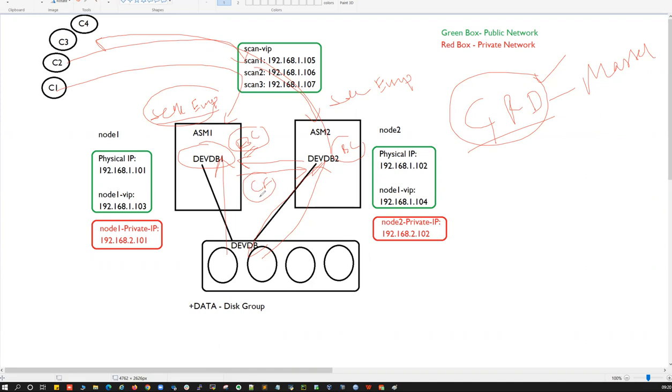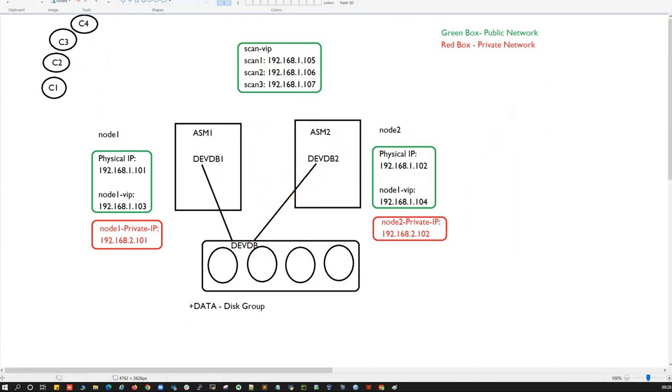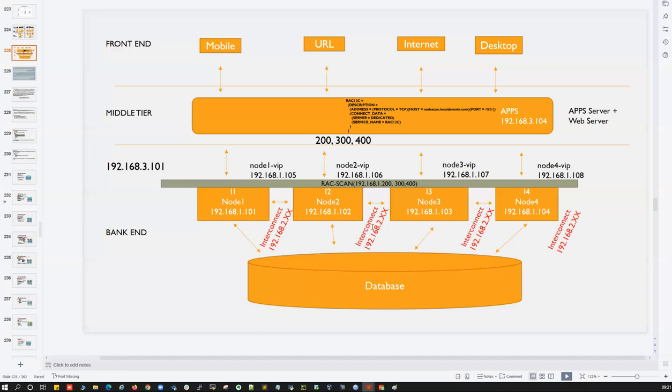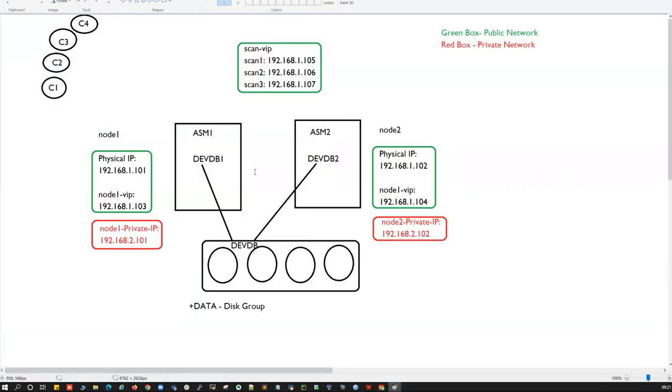But for now, cache fusion means transferring blocks from one instance's buffer cache to another's. It is very fast: rather than accessing the disk, you can access the data directly from the buffer cache if it is already available in any one of the instances. That is established with the help of the private network, the interconnect, which is only for node to node communication. If node one already has the data, it transfers it over this network. That's the use case of the private network; otherwise it would be of no use.